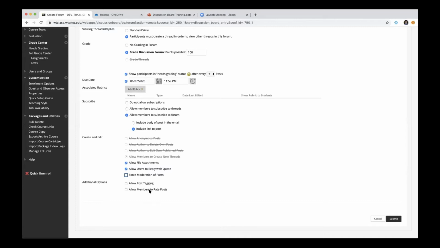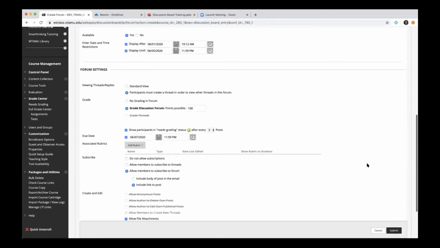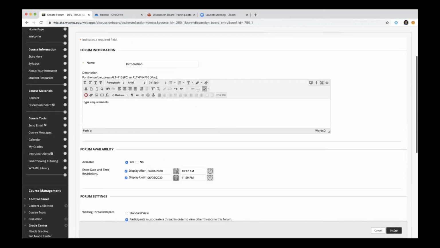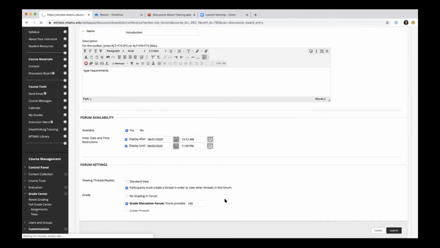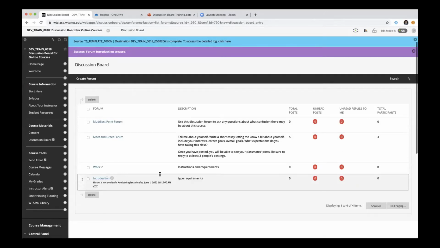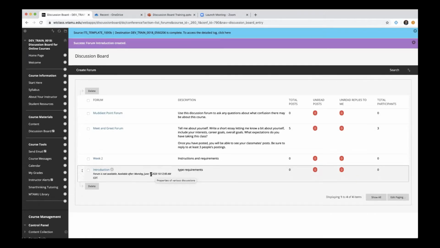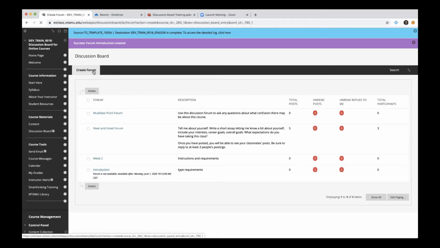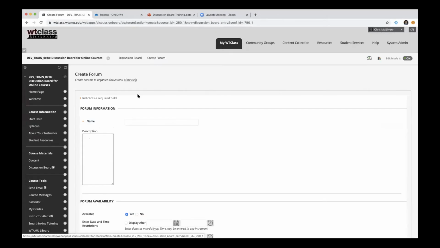And so this is to create your forums, and I'm going to click submit. So as you can see, the forum is not available right now, but it's available during that first week, or June 1st. And so the settings are there. I'm going to create one more forum real quick just to go over that, and then we'll go over linking it to the content area.